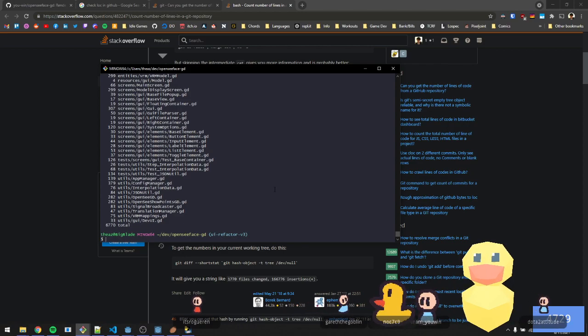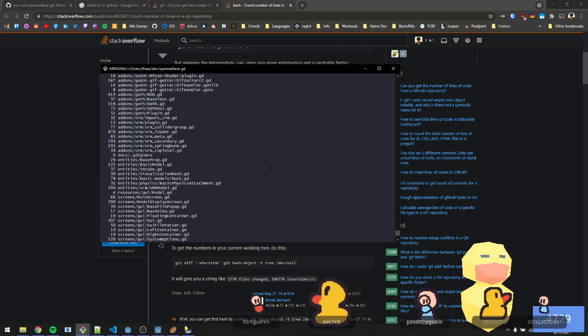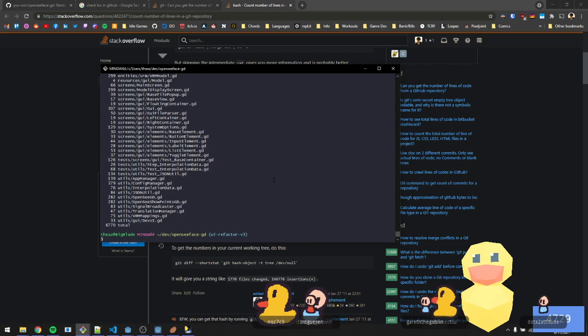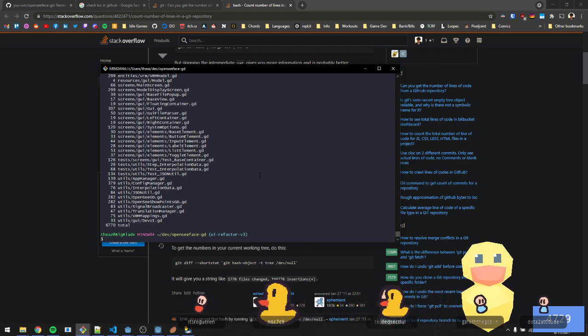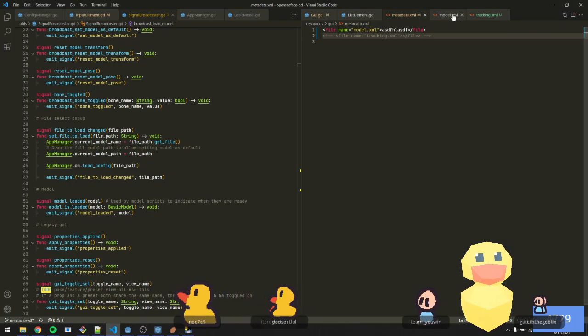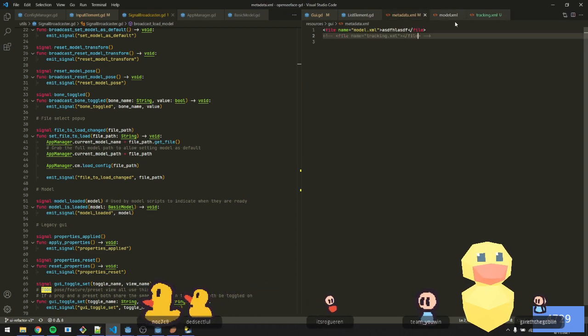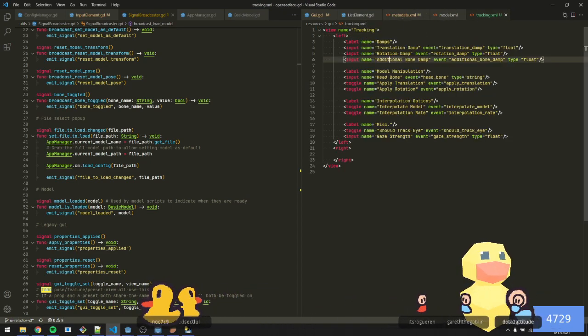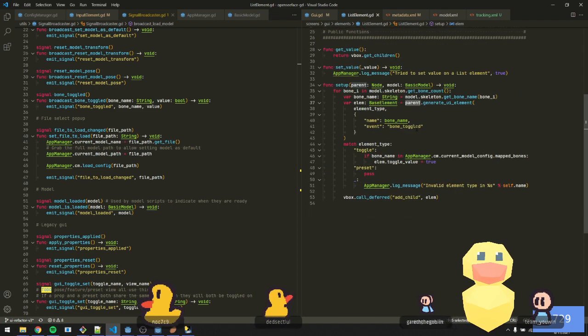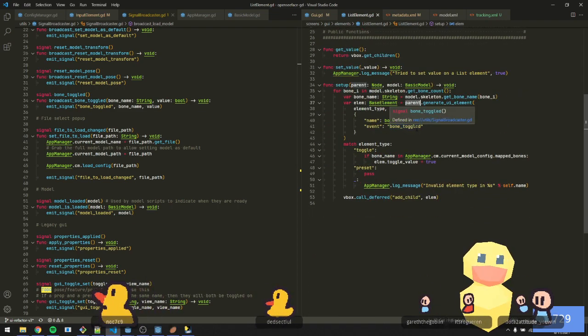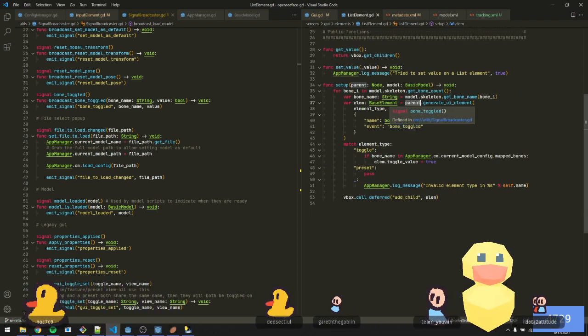So, honestly, not that bad. Considering that most of it is written in GD scripts, and then I now have these new XML files, which take up almost none. So that's interesting.